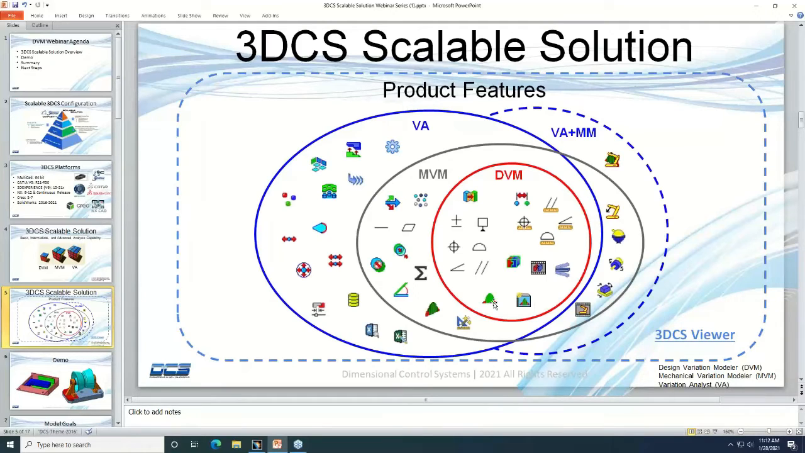We have a slightly different analysis button there. So as you can see over here in MVM, we're using a Monte Carlo analysis with the bars there. And then in DVM, we're actually just using equation-based analysis. So I'll talk a little bit more about that in the demo itself.